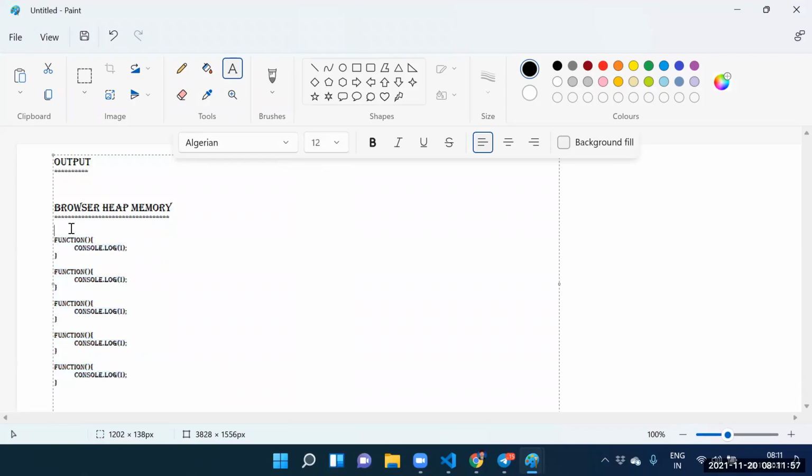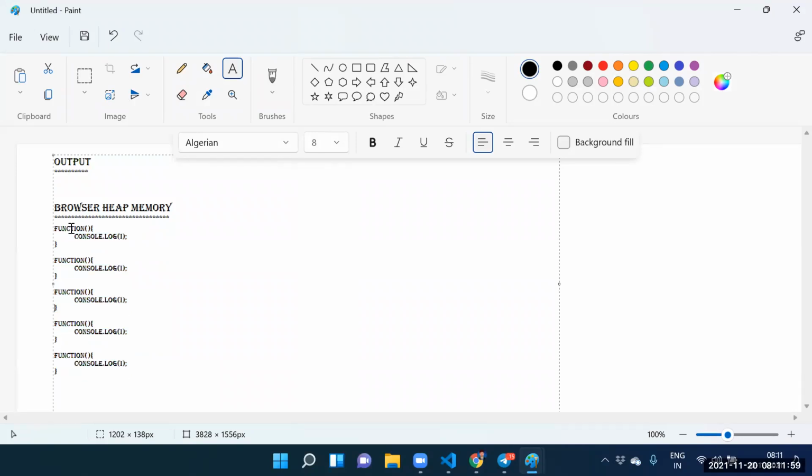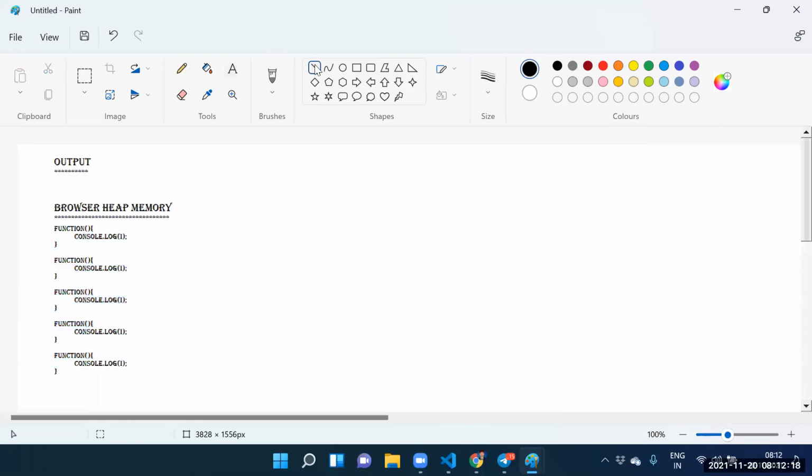So see this one here. Inside the browser memory, it contains around 5 functions. Okay? Fine. Guys, this is also execution, but we can't see the output. setTimeout is storing these functions into browser heap memory. Fine. While storing, it will attach the timer also.